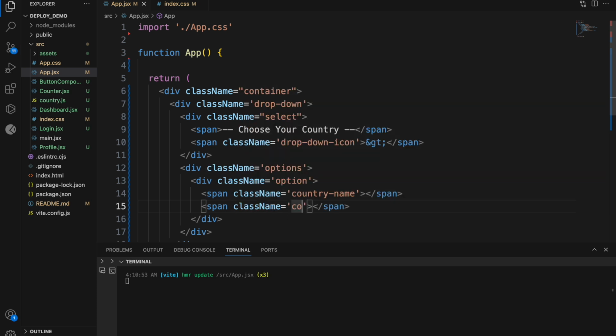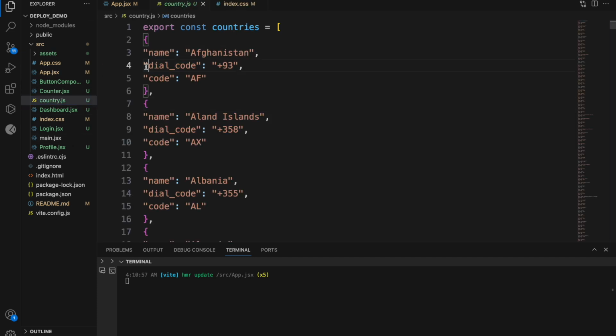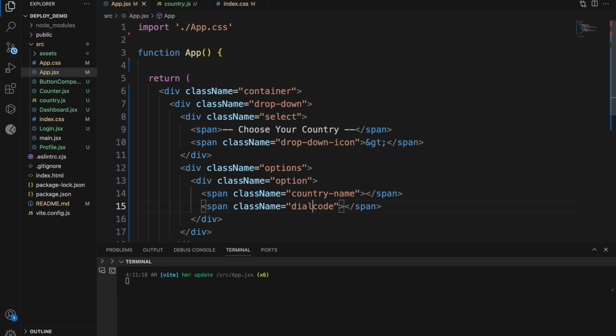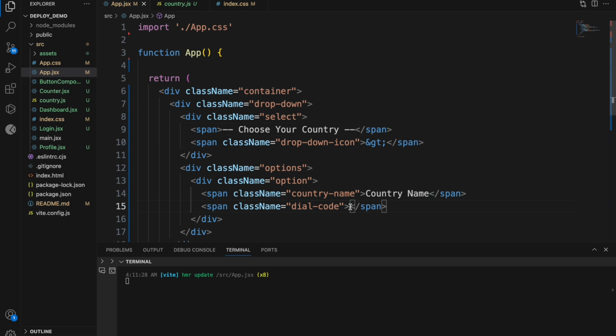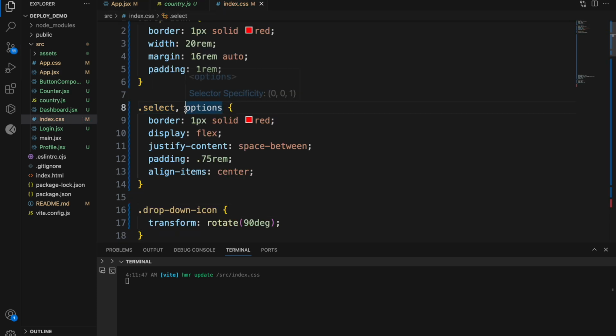Class country, let's see, okay, dial number, let's call it dial number, or do we need that? Okay, yeah, let's use country and dial number. Country dial number, or type code. So let's just put a dummy value first. Good. So let's add the same style to this option that we put for select. Good, we have a similar thing now.